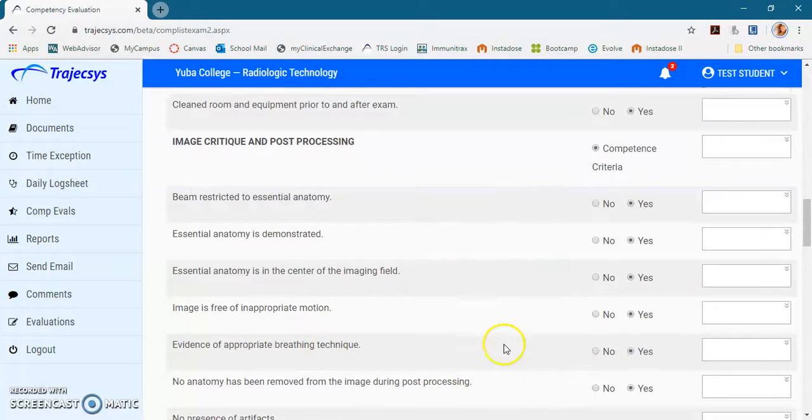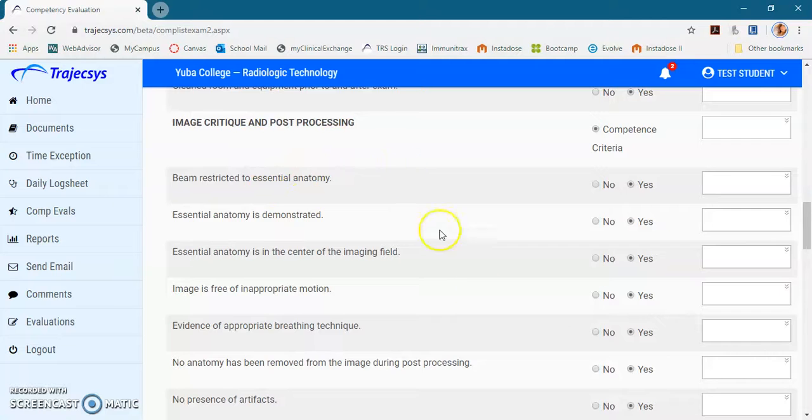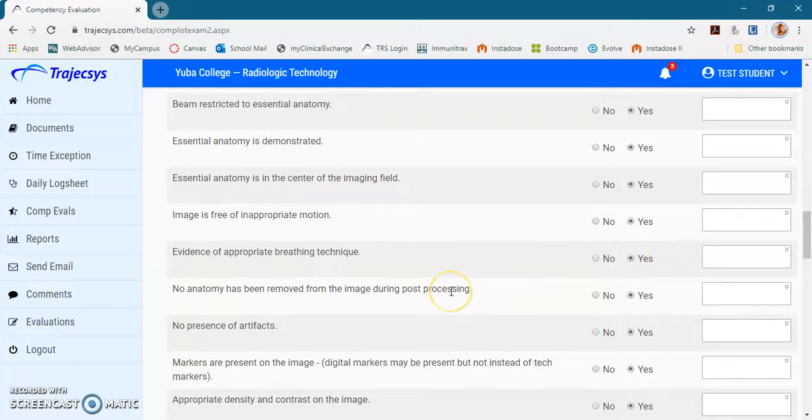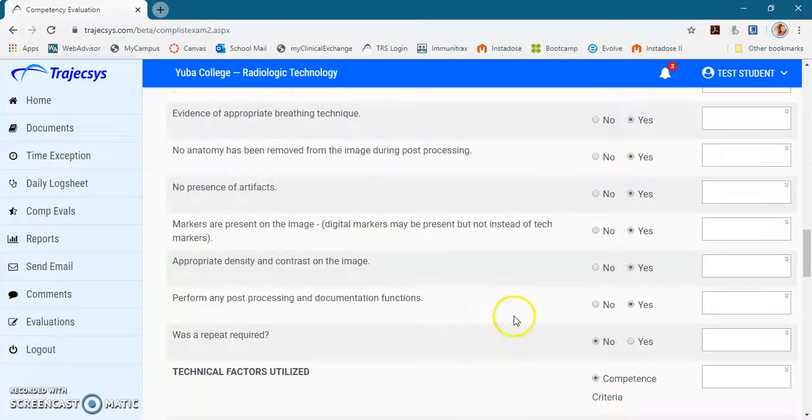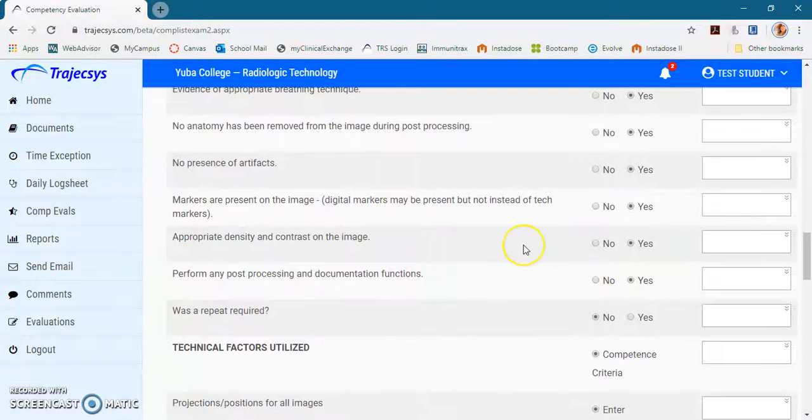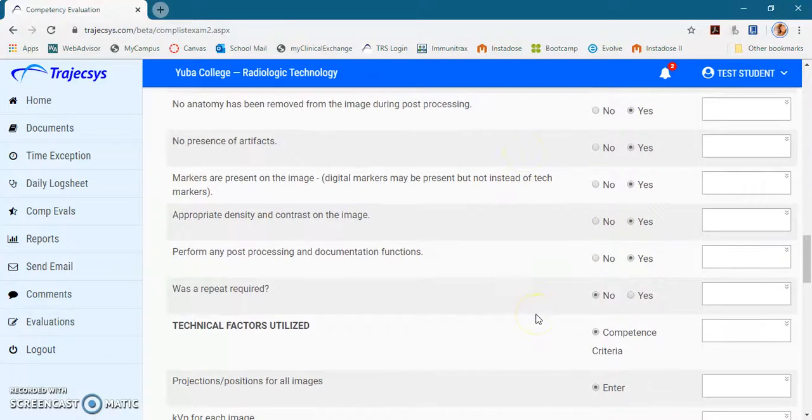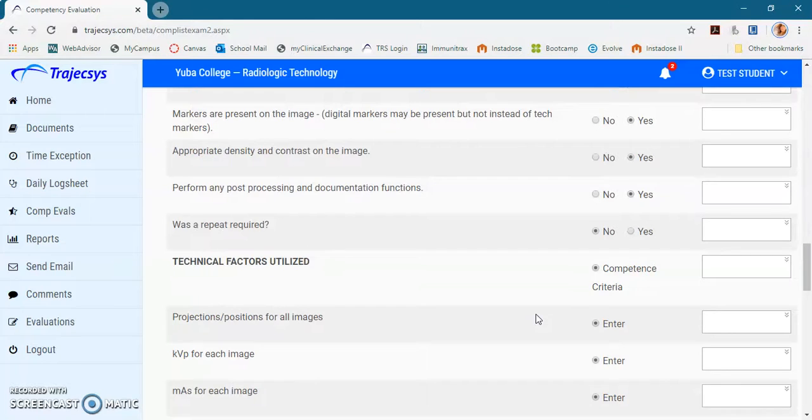This area is mainly for you. The image critique and post-processing is just letting them know that you know that your competency is good enough. And so even if you say yes, just say why you think it was restricted, etc. The more comments is always better, it shows that you're learning, and that you know why you're entering a competency.